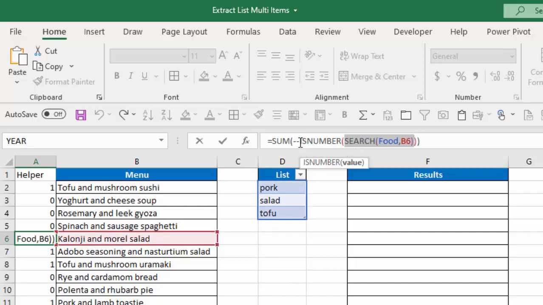Now let's take away the double minus signs for a second and look at what the ISNUMBER function does. If I hit F9, remember I had a value error, 19, and a value error. So I get a false because it was not a number, true because it was a number, and then false again because the value error was not a number.